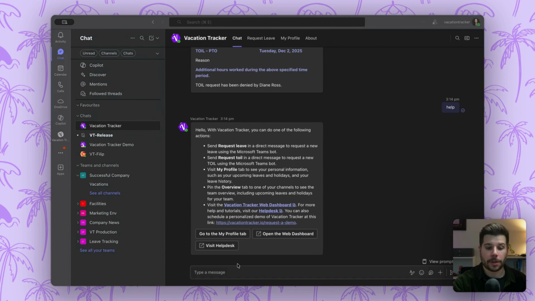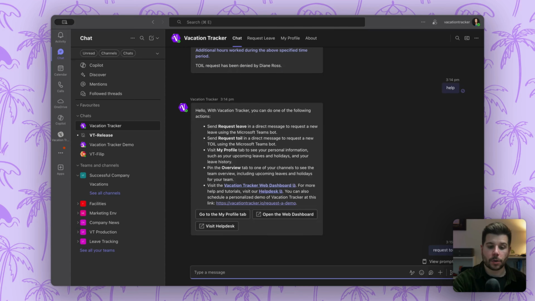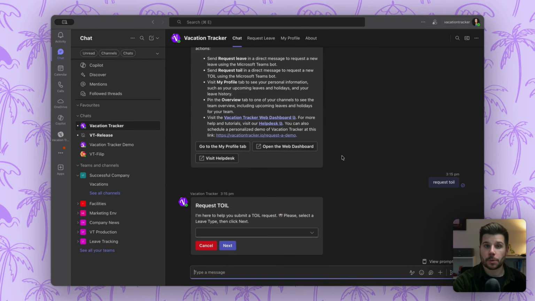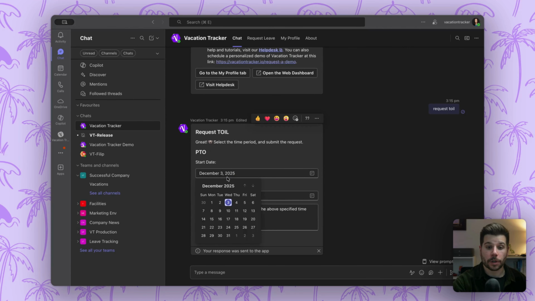Once you're inside your Microsoft Teams instance, you're going to find your Vacation Tracker app and start a chat with it. All you need to do is enter the command request TOIL. And once you hit enter and give it a few seconds, a box will appear where you can submit your request. You're going to choose the appropriate leave type, and then once you hit next, you're going to be prompted to select the days in which you've worked overtime.